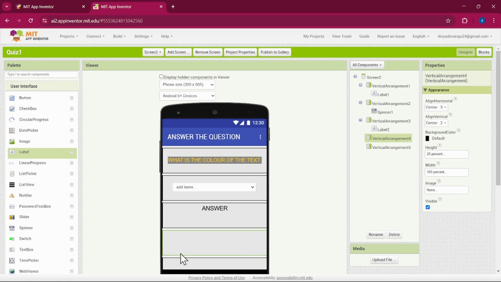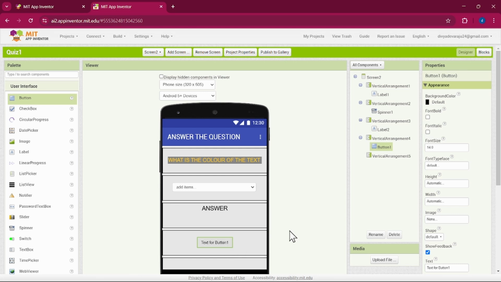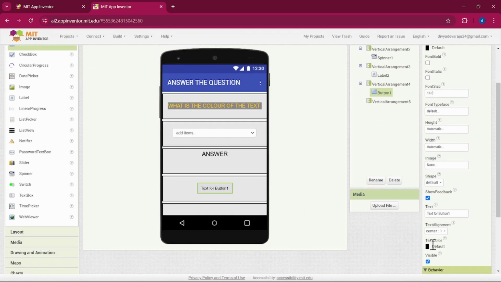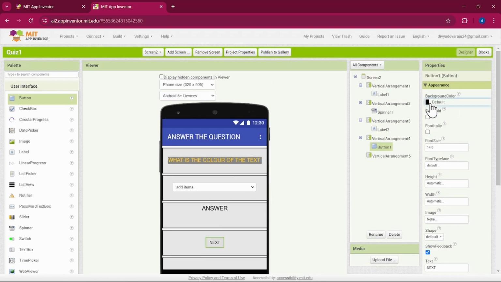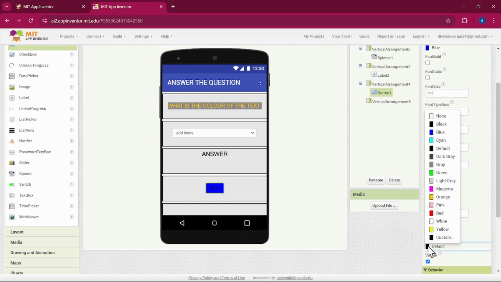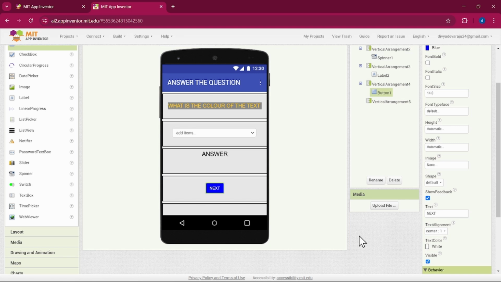Okay, let's add the last one. We're going to add a button here on the fourth alignment, and then we're going to call the button next. So now let's change the color of the button to blue, and the text color to white. So now the user is going to read the question, answer, the correct or the wrong answer will appear over here, and then the last would be he would be going to the next question.